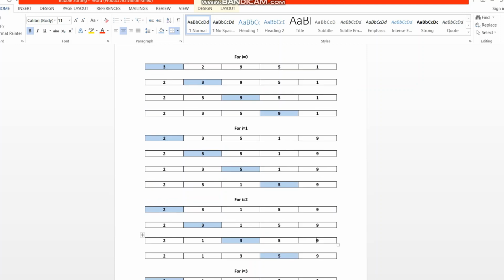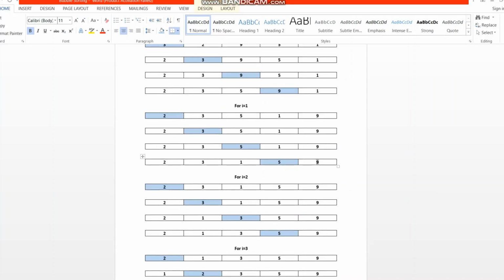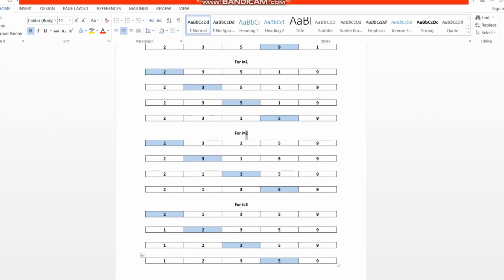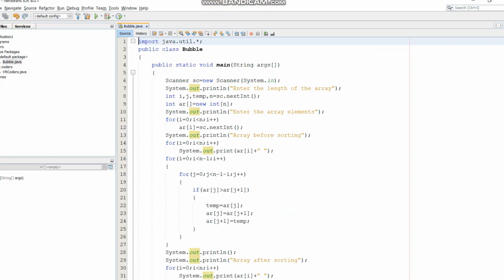That means when our i is 0, we need to make the full comparison. When our i is 1, we need not make the comparison for the last spot. When i is 2, we do not make the comparison for the last 2 spots, and i is 3 for the last 3 spots. So that is it. Now let us go to the coding part.